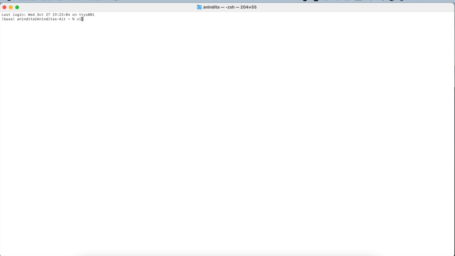In order to write the body of the program, the first thing we need to do is open a particular file. So let's say we call the file main.c. vi main.c is going to create a file by the name of main.c and open it for us. So this is what it will look like.